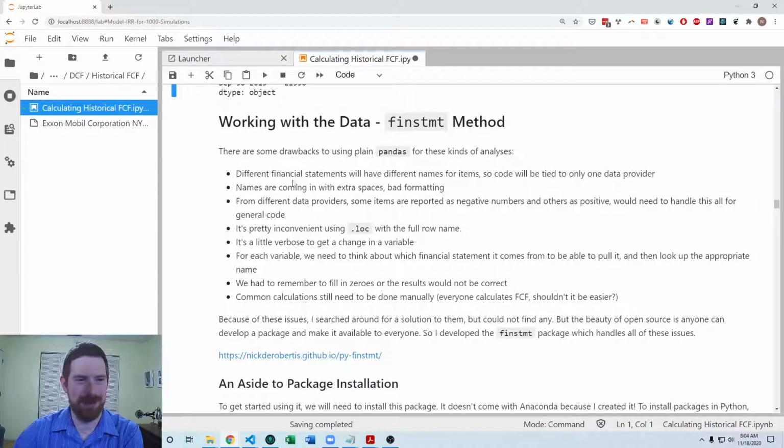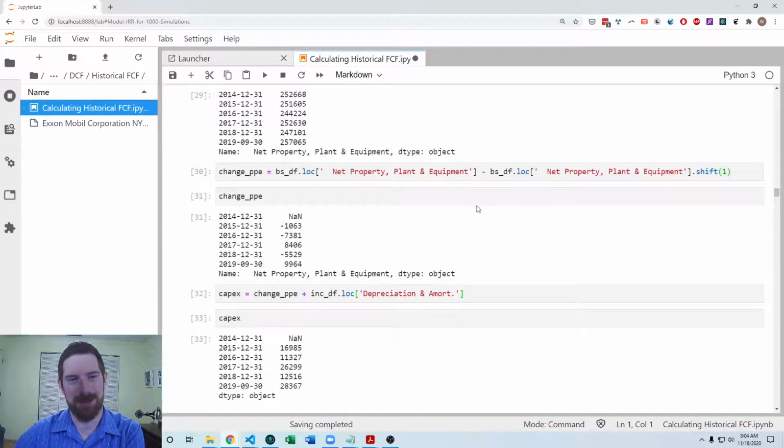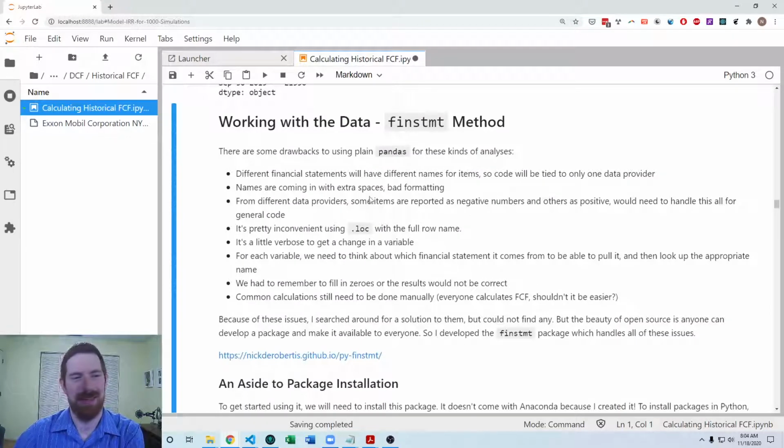You're going to have different names in the financial statements from different data providers, so you'd have to go back and switch out these names. And we're getting extra spaces and stuff in there that would also be affected by where you're getting the statements from. And then we had this negative versus positive for cost issue. Sometimes you might need to be taking the absolute value, other times not.